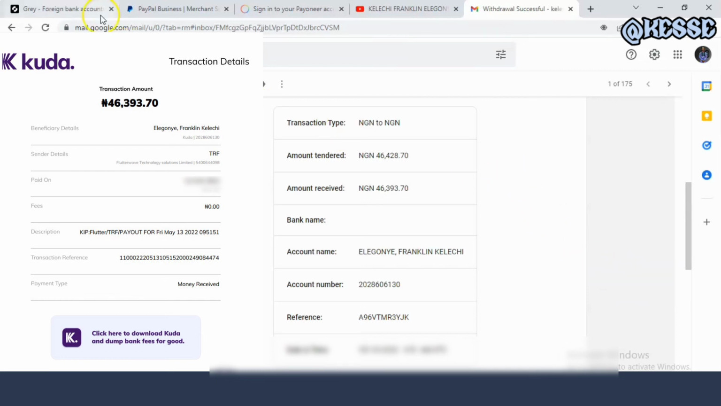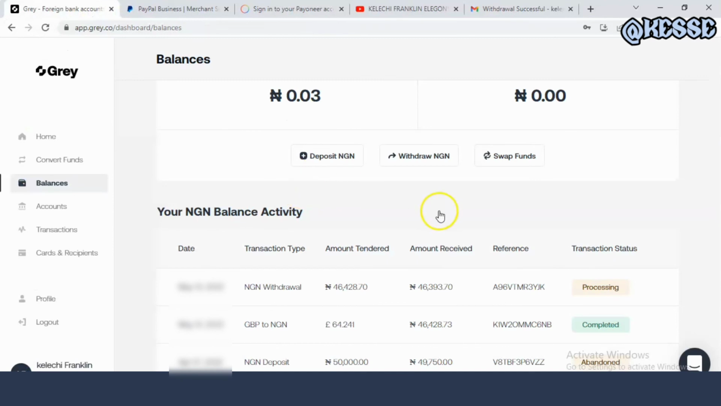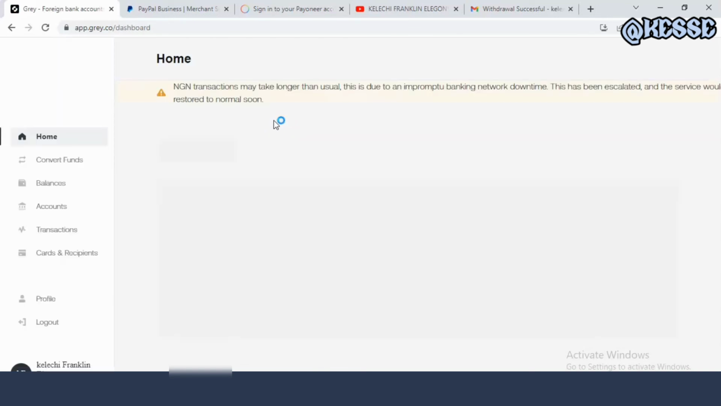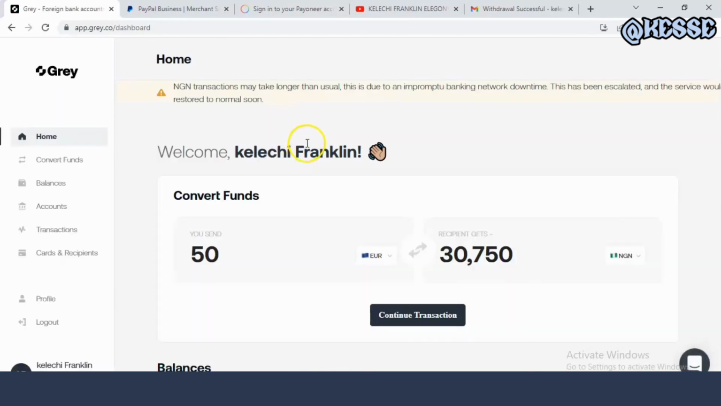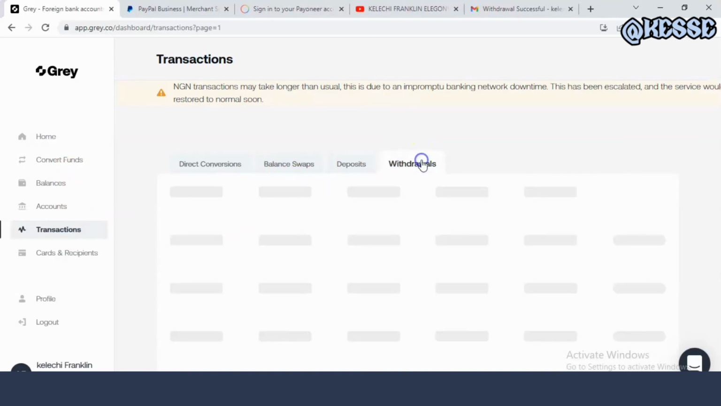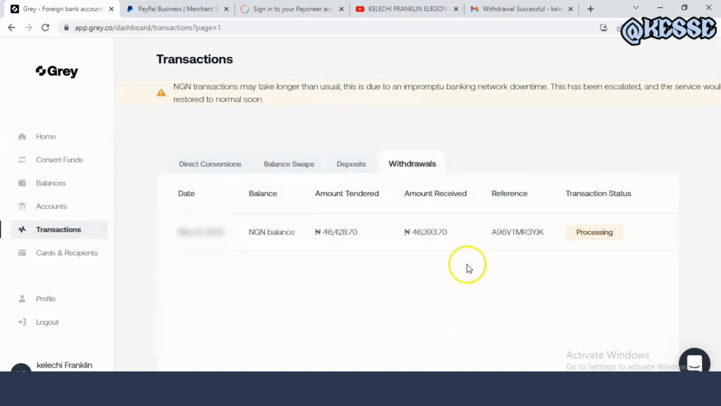All you need to do is understand how the Grey account works. Just know how to use it, and then you'll be able to make use of it effectively. The Grey account gives you an opportunity to withdraw your fund directly to your bank account at ease without stretching yourself. So all you need to do is know how all of these things work, and then you'll be able to make use of it. Once I click on this withdrawal aspect right now, it's still showing me that it's processing, but it has arrived in my wallet.